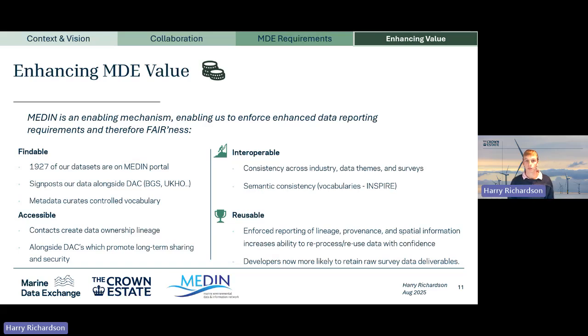and it's not made to have that business case of interoperability. However, we really have managed to improve our interoperability with the use of MEDIN, as we have that consistency across different industries, across different data themes and individual surveys. And this is supported by that semantic consistency that was mentioned, by the controlled vocabularies, really focusing on that Gemini, Inspire and ISO compliance that Roseanna mentioned.